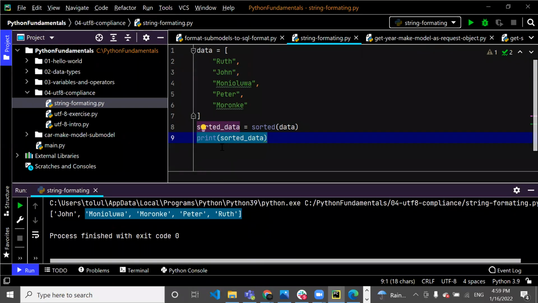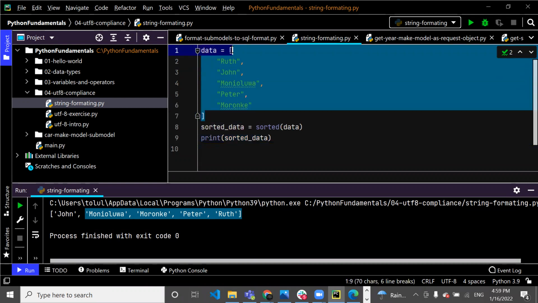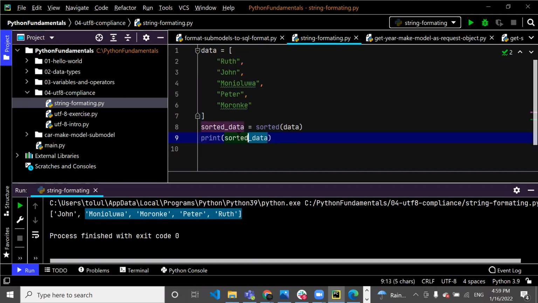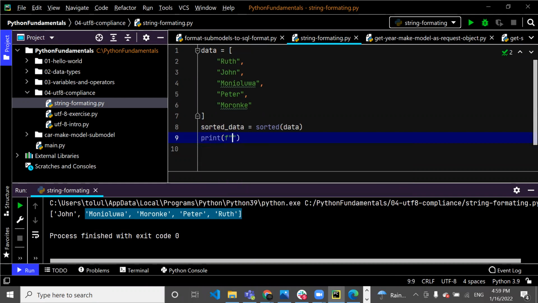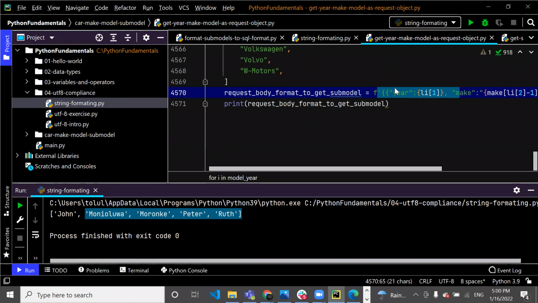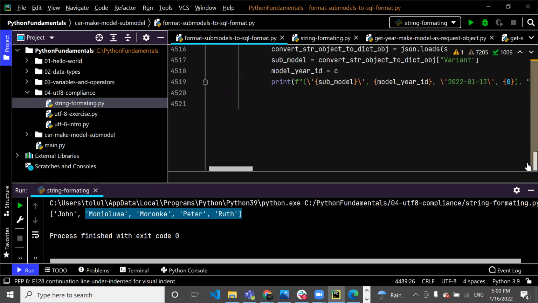So now let's say we want to print out this sorted data in another format, string formatting. This is the format of the data, but now we need a new format. That's what we call string formatting. So I can use the f string in order to do that. This was the example I was showing to you before. Also, we had the same example right here.